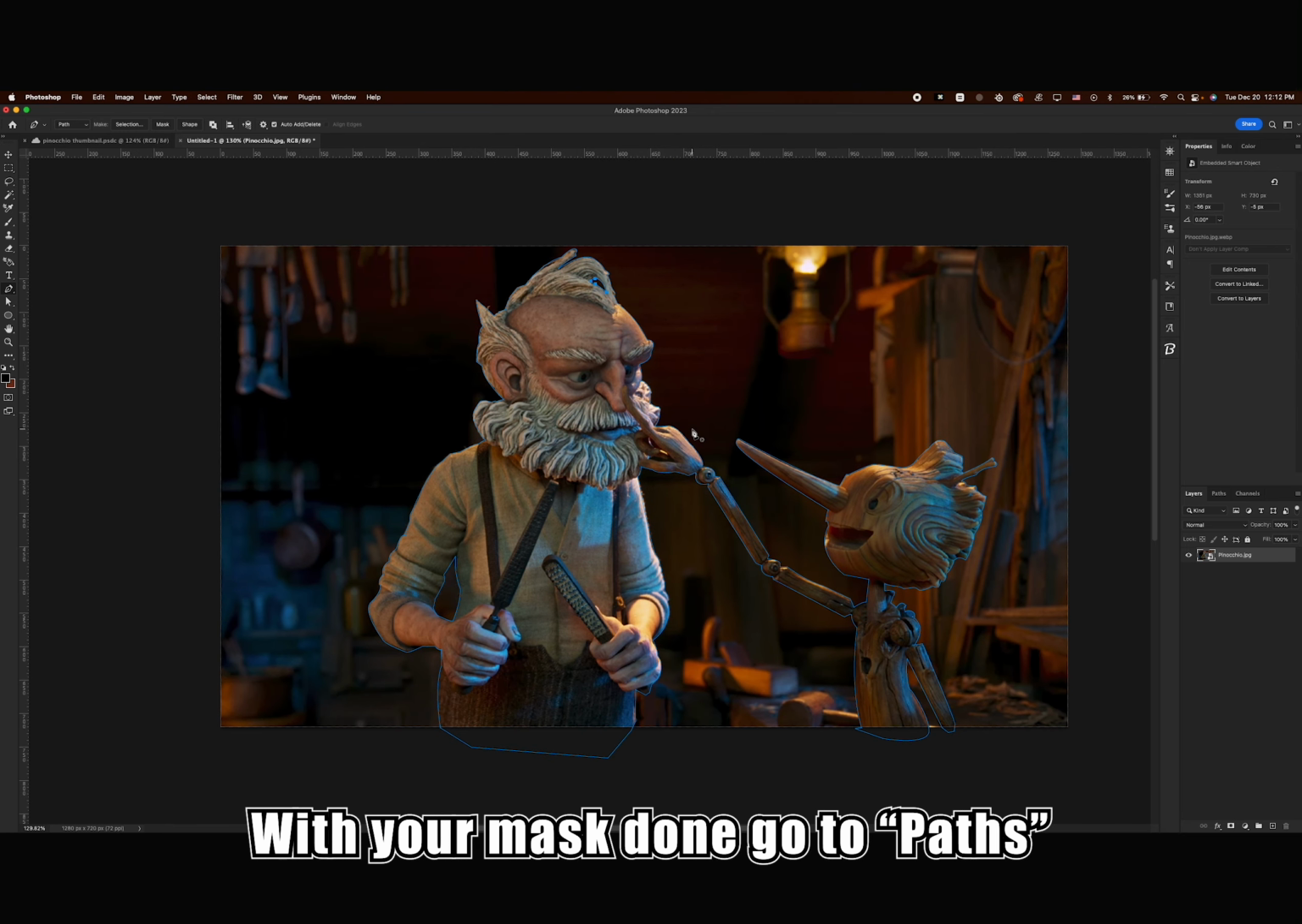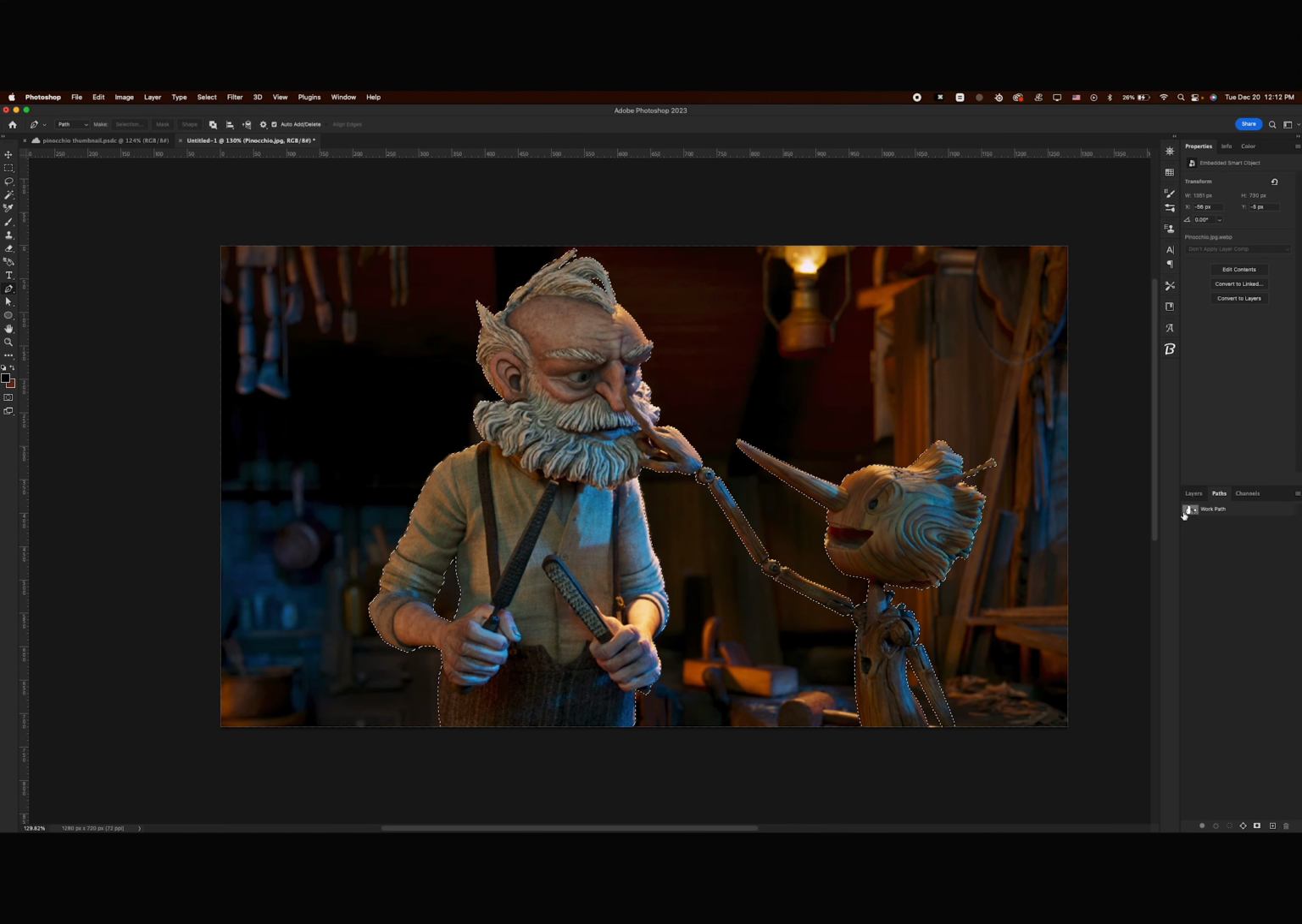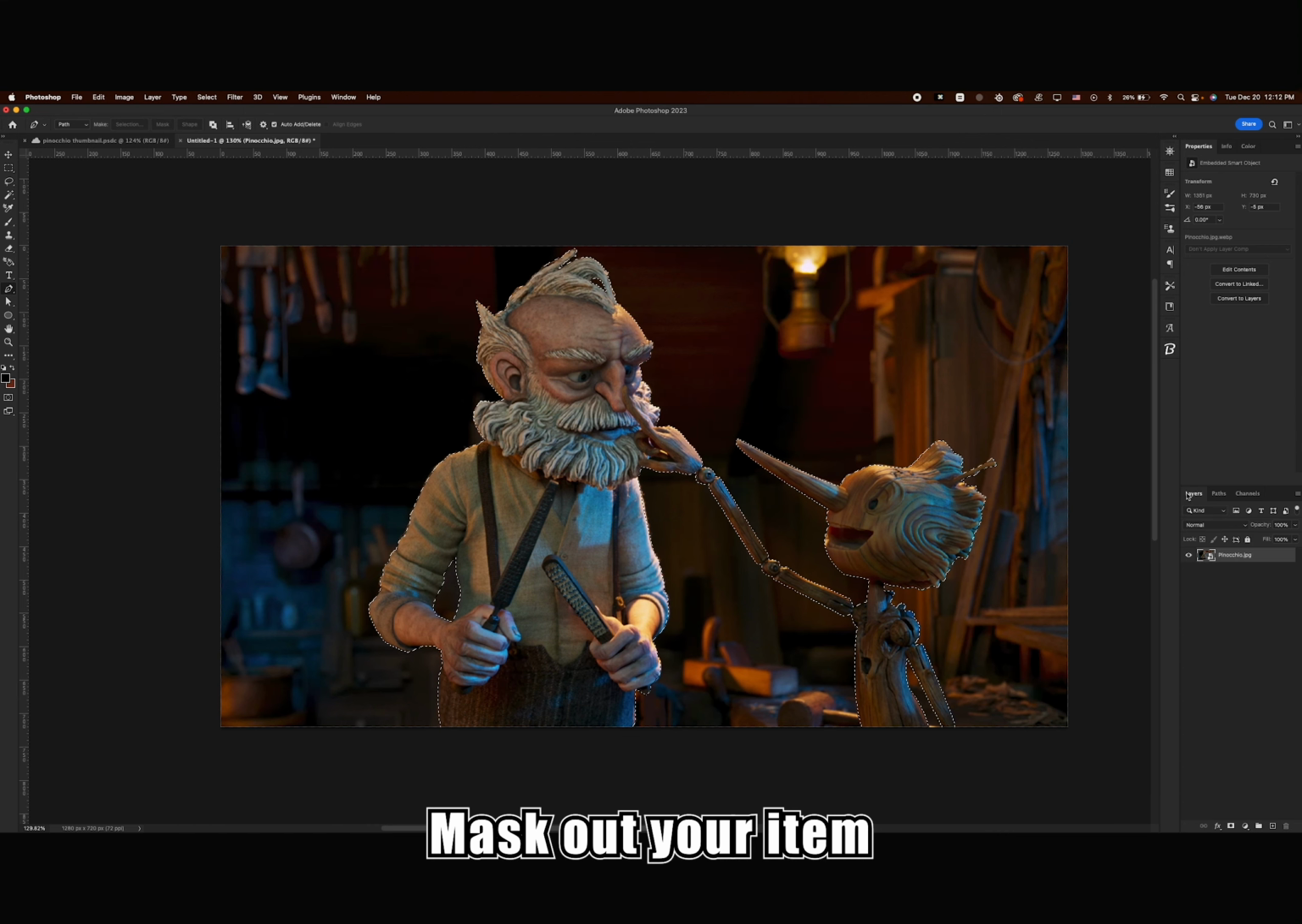With your mask selected, go to Path. Click on the little icon you see there while holding down Ctrl or Command. Now you can come back and then mask out your item.